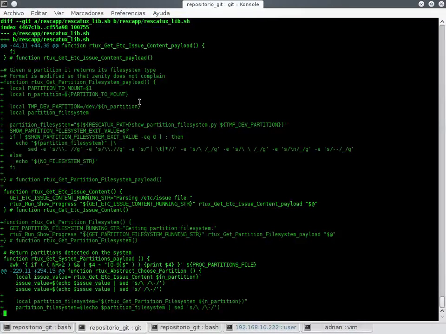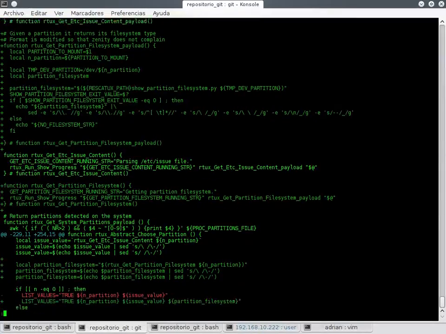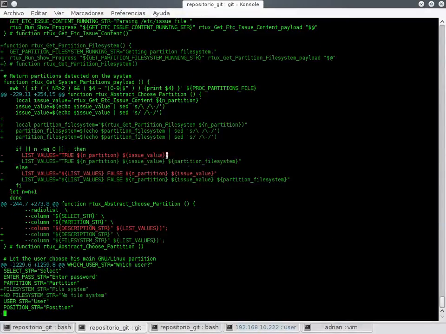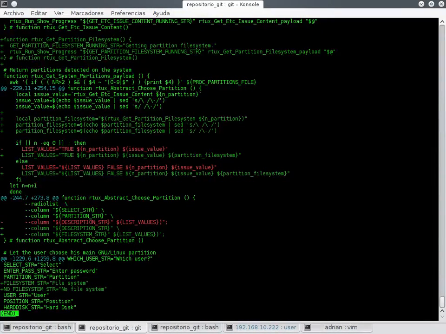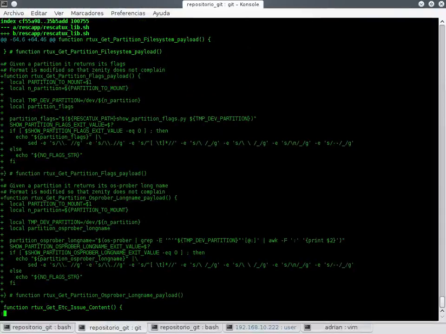So the function payload, normal function, and these two, these ones, and the one about adding the str. So git diff should have something similar.